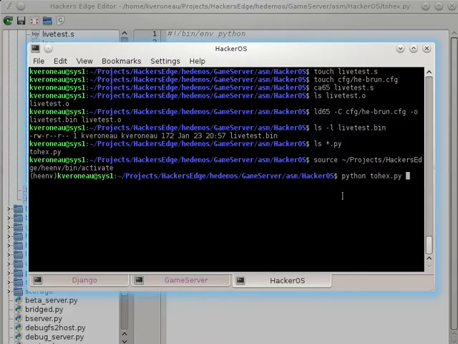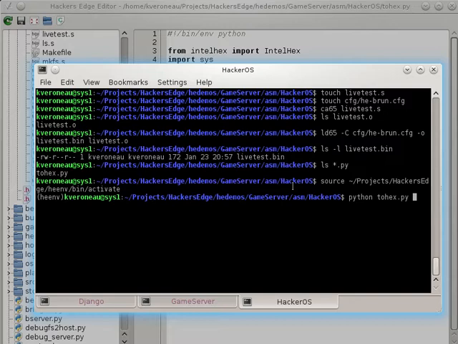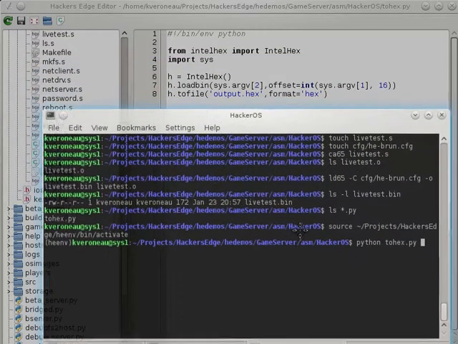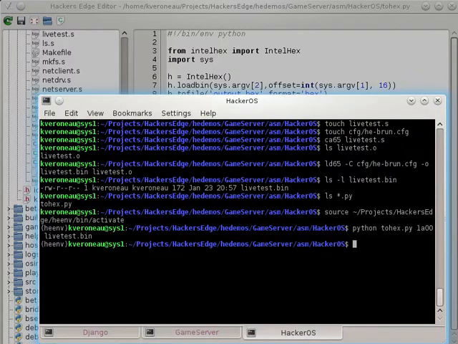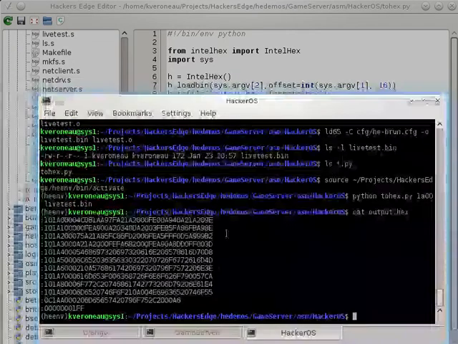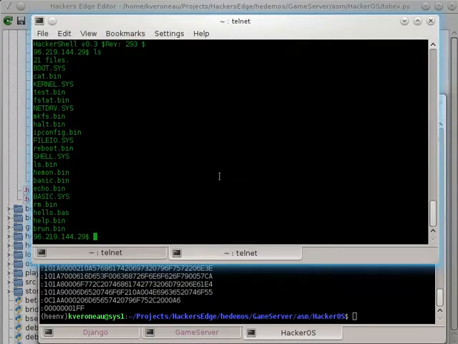Python 2hex, and then I said the first one is the location. Oh yeah, so it's int of that. So we're going to go 1A00, and then it's going to be live test.bin, and hit enter. Now I can cat output.hex, and this is now our hex code we can import directly into the game engine. So now I'll show you how to do this.